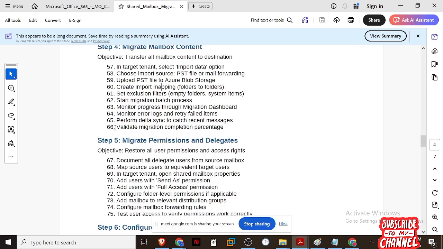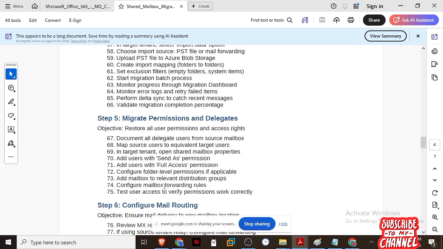Migration permissions and delegations. You need to document all the delegate users from the source mailbox, then map source to the equivalent target users. Then in the target tenant, open the shared mailbox property and add users with send as permissions. You have to match the same kind of configurations based on your source permissions, whatever the delegation user had in source. So obviously, if you're migrating shared mailboxes, then you will also be migrating users.